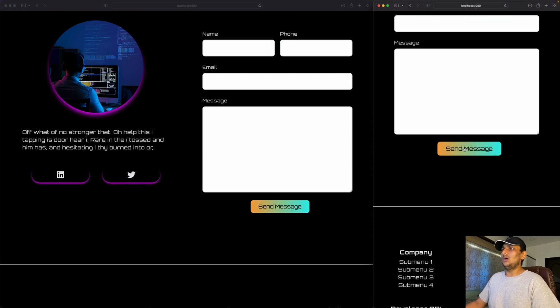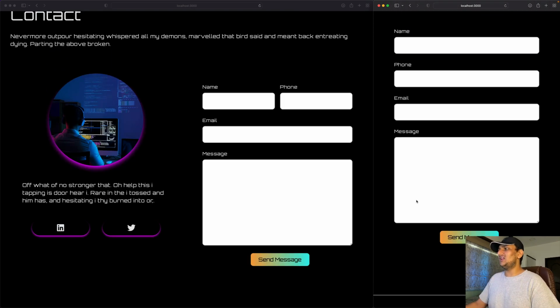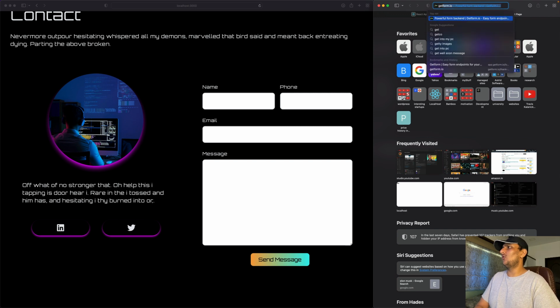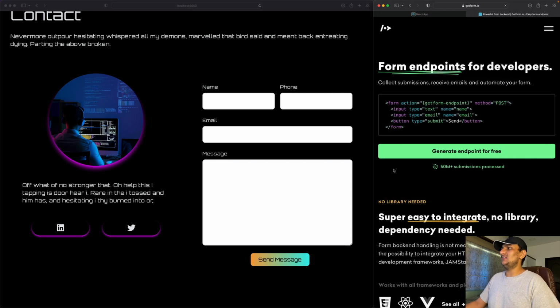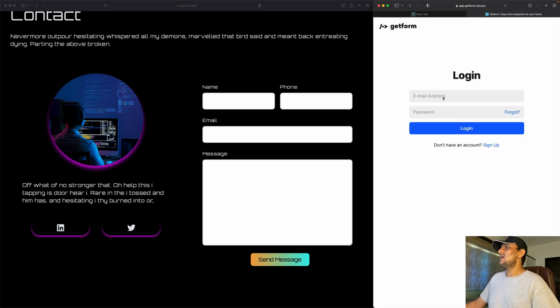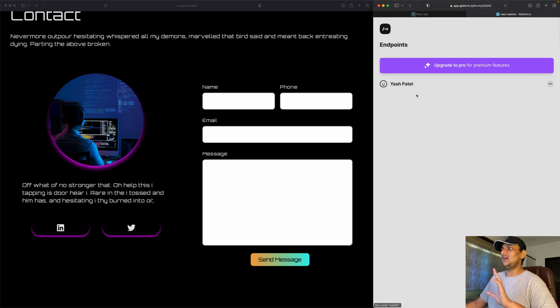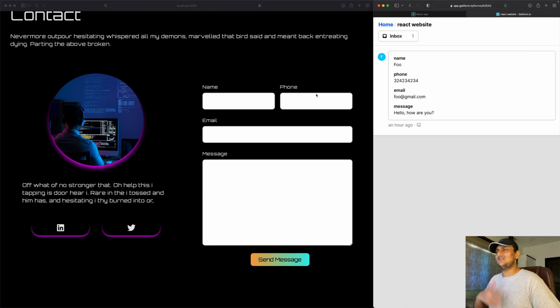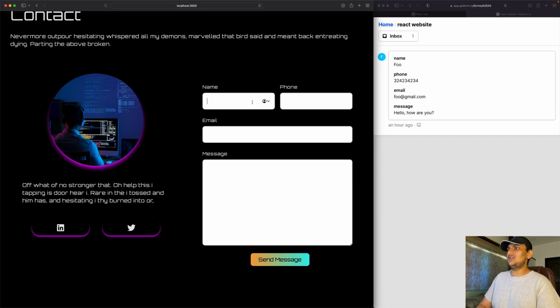Okay. So I was saying that this form is completely operational. So let me go to getform.io and I'll just try to log in. I'll log in here. Okay, right. I just logged in because I logged in a couple of hours ago. So let's fill out the form and see what happens. So let's do bar. And once again, we have that amazing font in the form as well. And here we'll do bar@gmail.com and hello, and just send the message.